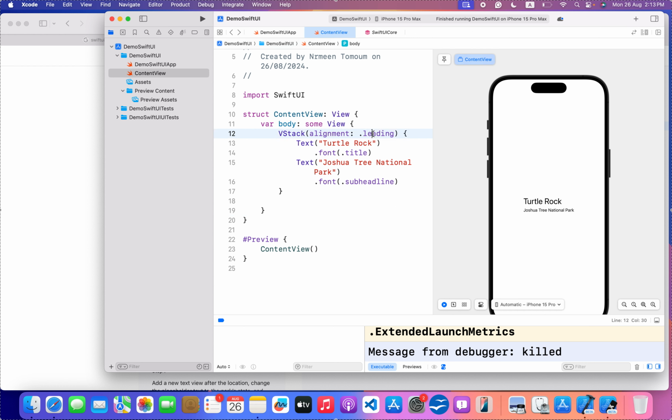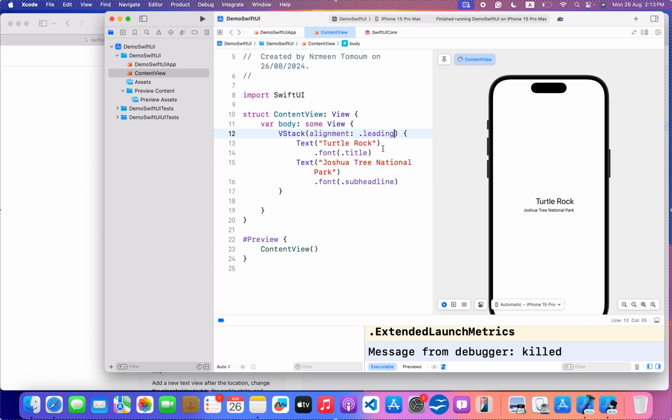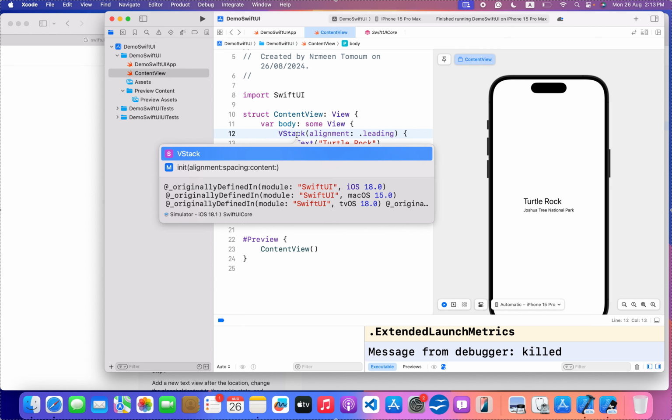So to do it from the left we can use leading, to do it from the right we can use trailing. Okay, so let's try to check trailing. This is trailing. I think by default it will be center. Leading. Let's go inside the VStack.